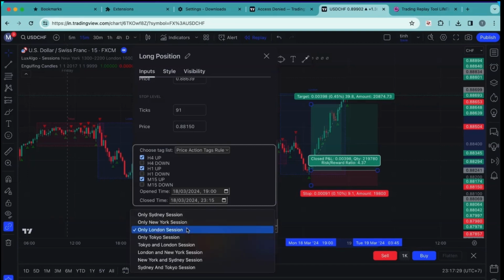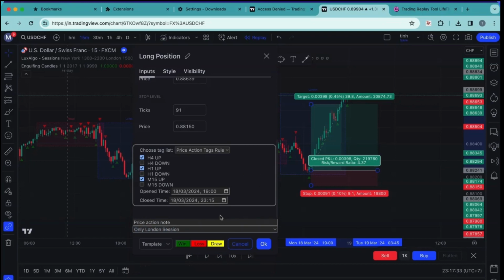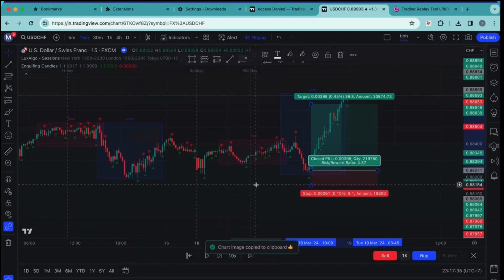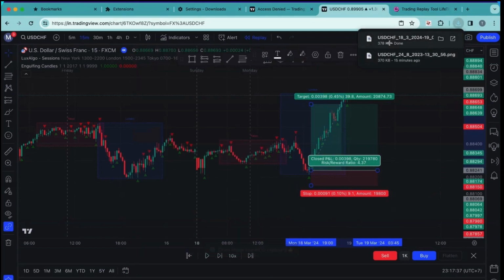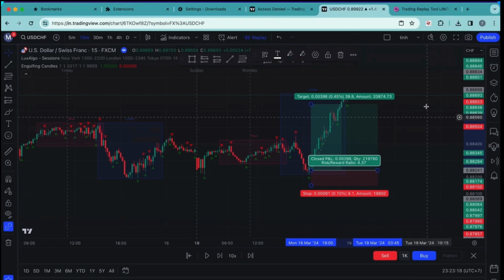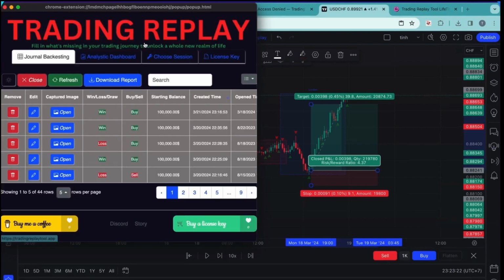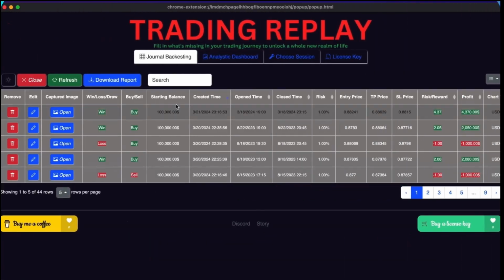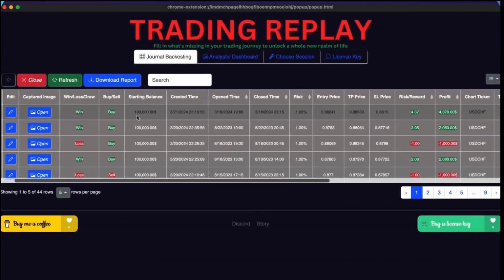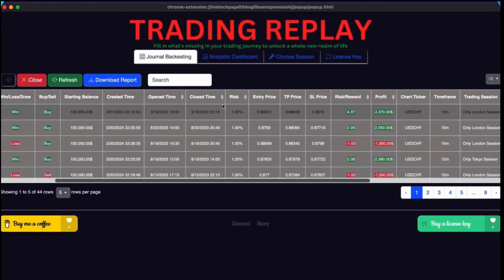Furthermore, choose the session time when the deal was opened. This session is automatically calculated based on the open time value. Finally, click on the Win, Loss or Draw button. After that, open your extension pop-up. All data of your deals is updated on the table, right? In this table, you can see all the information you need, and it automatically calculates the risk-reward and profit of the deal.